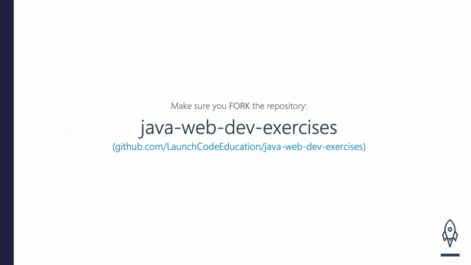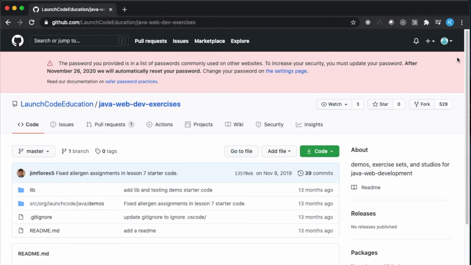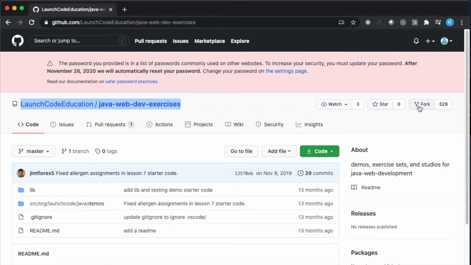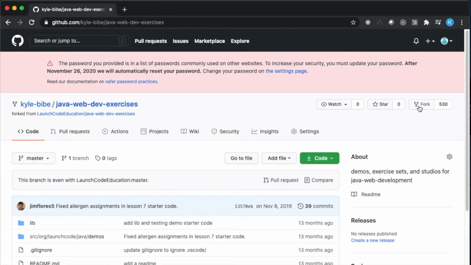Our first task was to make sure that we forked the repository Java Web Dev Exercises. We go to the Launch Code Education GitHub using the URL provided. Then on this page, we're going to make sure we're in the correct repository. Once we confirm that, we click on this button Fork. This is going to copy this repository from the Launch Code GitHub into our GitHub, meaning it's a completely new separate code base that we can work with. Great, it looks like it copied over.